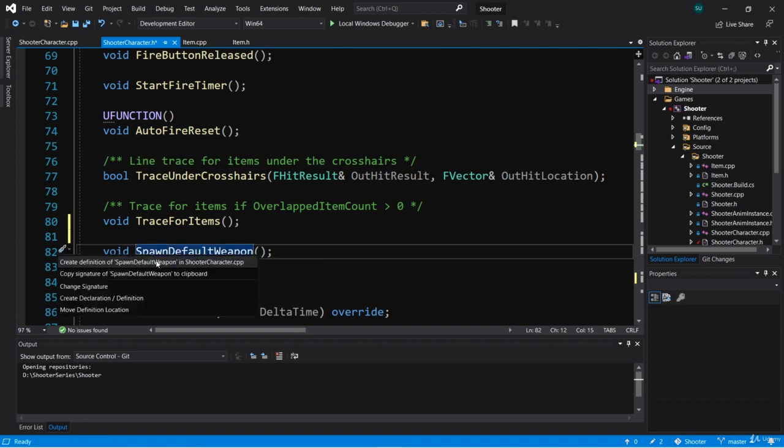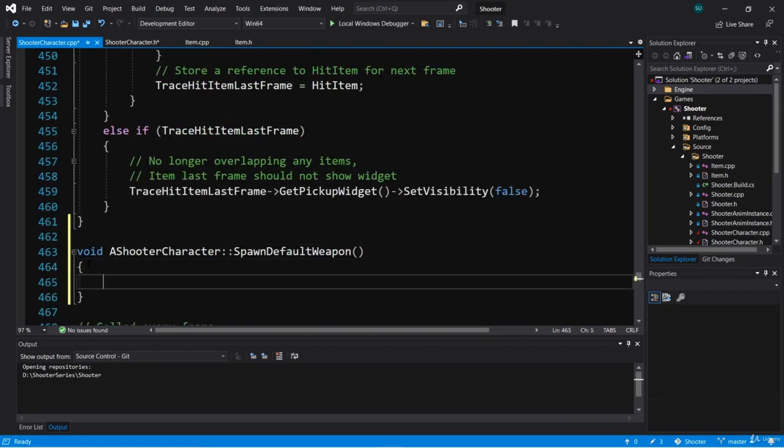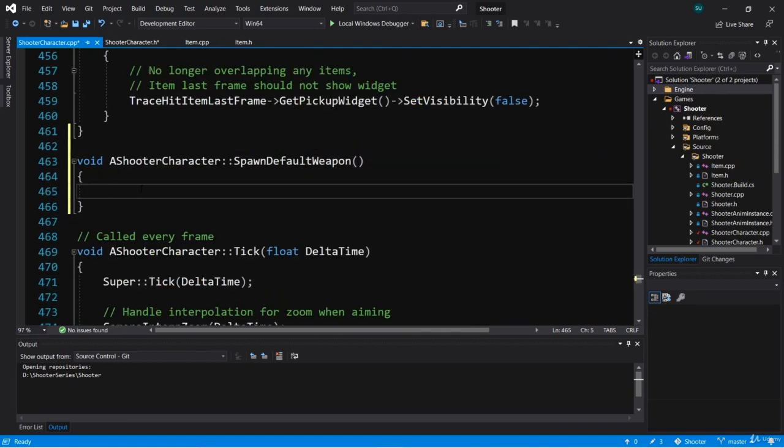So let's give this a function body, and here in this function we'll spawn the default weapon and put it on our character. We'll attach it to the character. Now in order to attach a weapon to our character mesh, we need to add a socket to her skeleton.